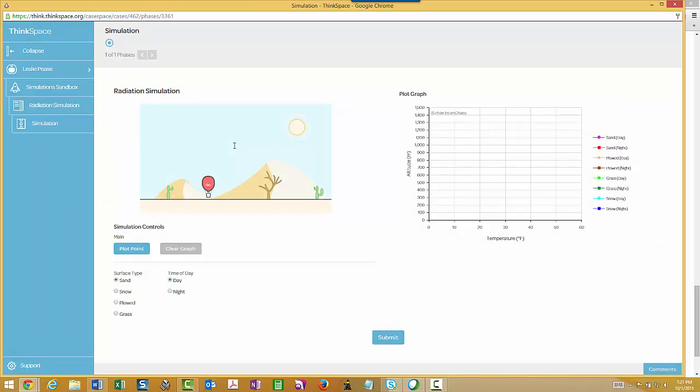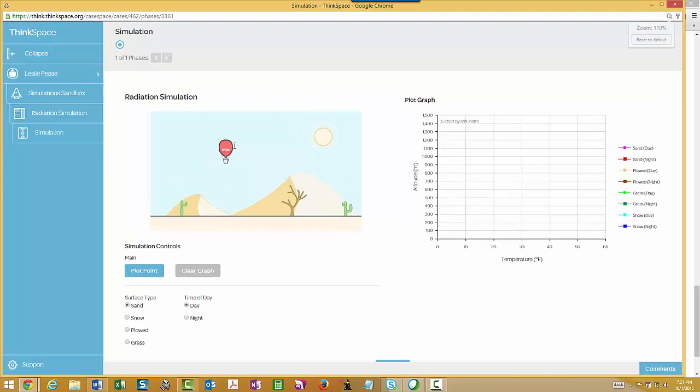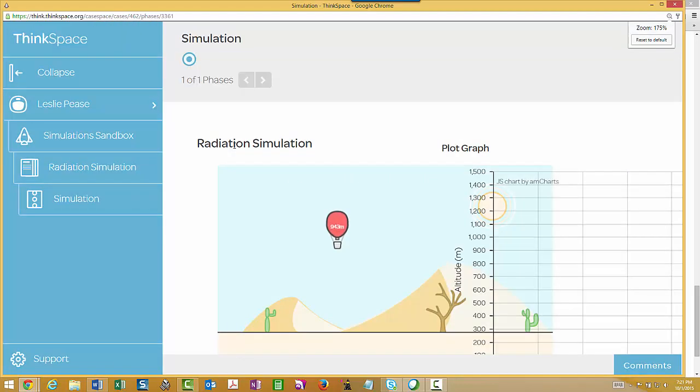Now you will notice here is a picture of a desert, and this is a weather balloon. Notice I can move the weather balloon up and down. I take the mouse and notice the heights here. Let me see if I can get in here a little bit closer so you can actually see the different heights.